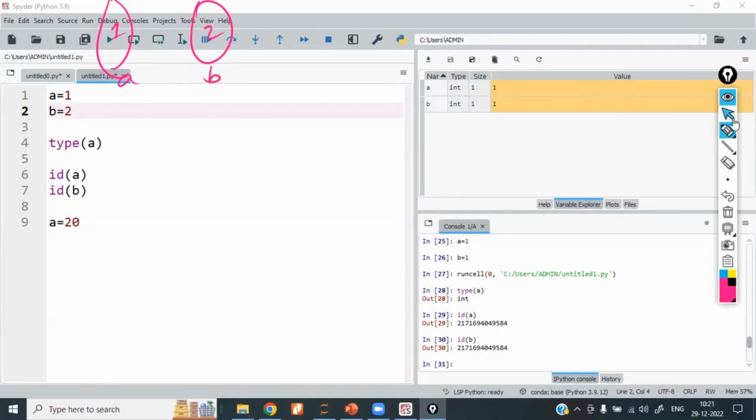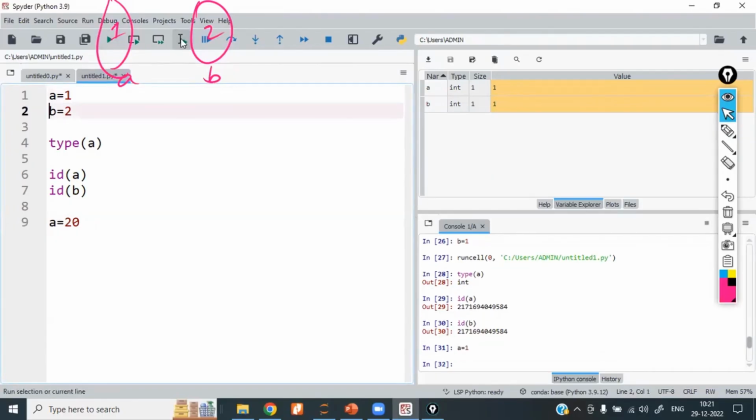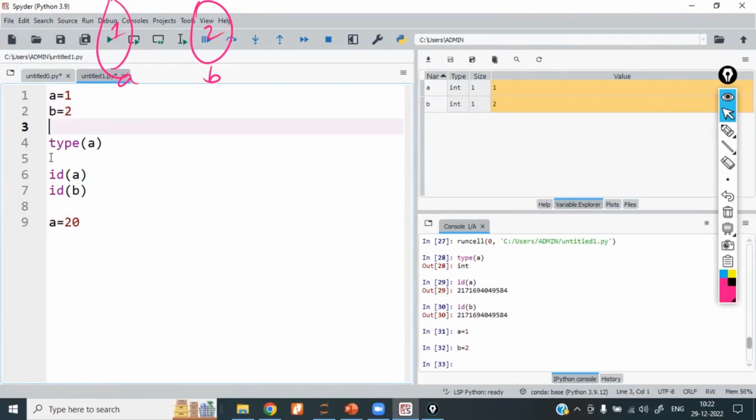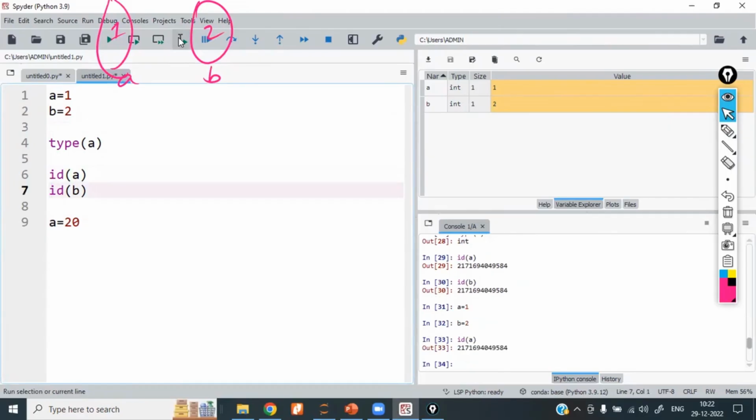2 with B. Now let me execute. Are both of them different objects or the same object? Let us see. A is equal to 1, B is equal to 2, and I'm asking ID of A and ID of B. Both are different objects. They are not the same object.